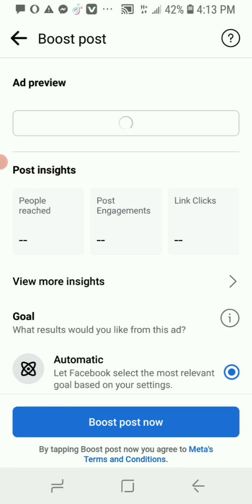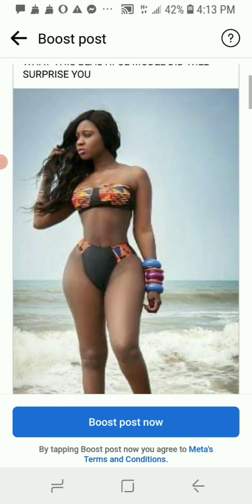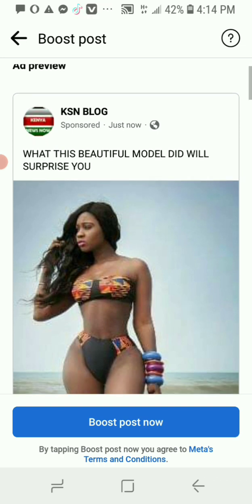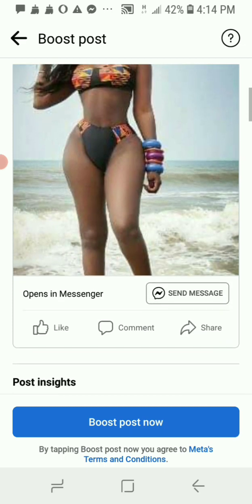So it's loading. Now, I think you remember, I didn't put any link at first. I only put what this beautiful model did will surprise you. This particular caption, the heading, is what matters. It is what entices your fans to click on your link, and clicking your link is what sends traffic to your website. Are you listening? This is one of the first tricks. So let's go.